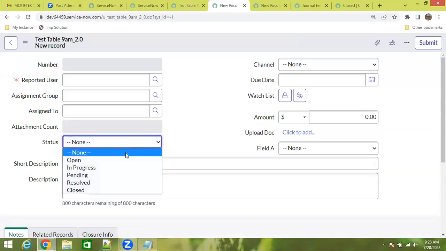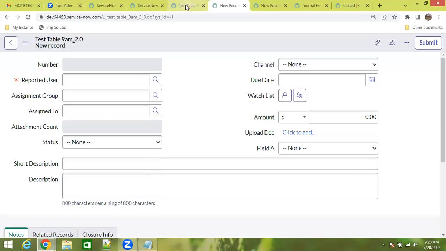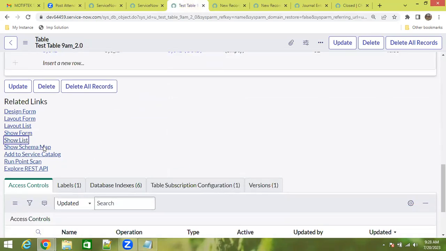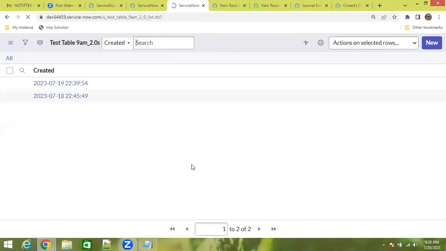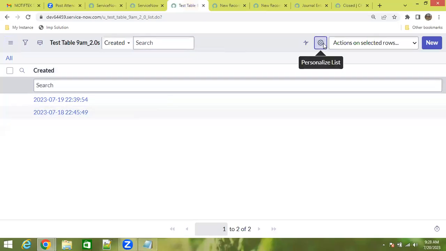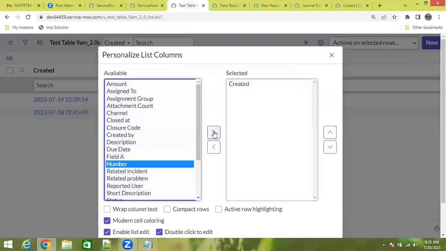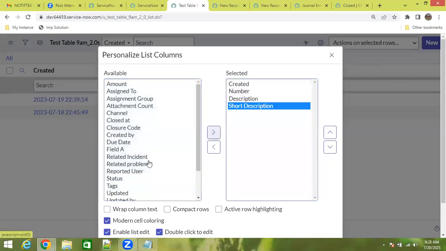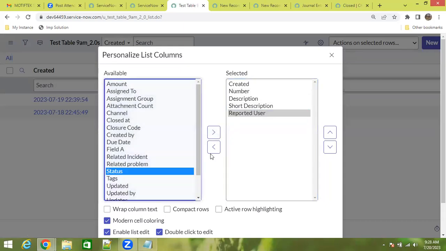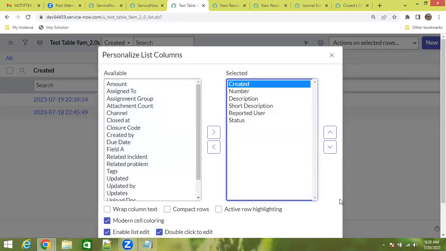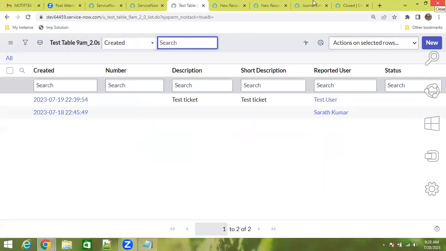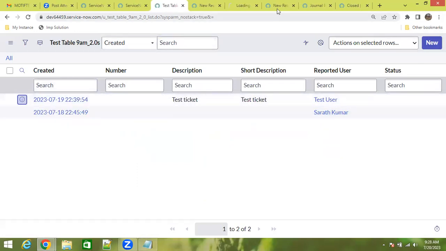Now observe carefully. I'll make a few changes onto the existing records. Show list. It will navigate me to the list view. Add a few fields onto the list. Say description, short description, reported user, status. So number is not generated yet, right? We'll generate that number.